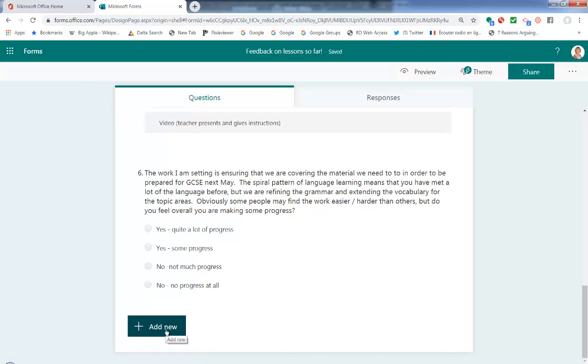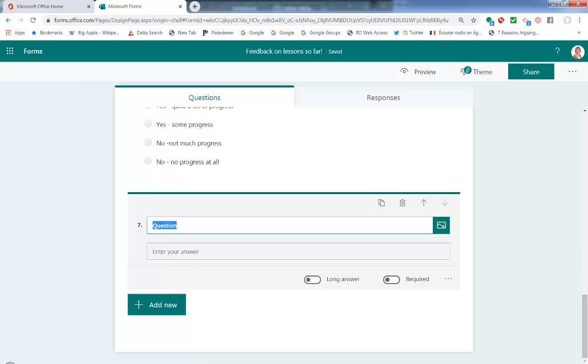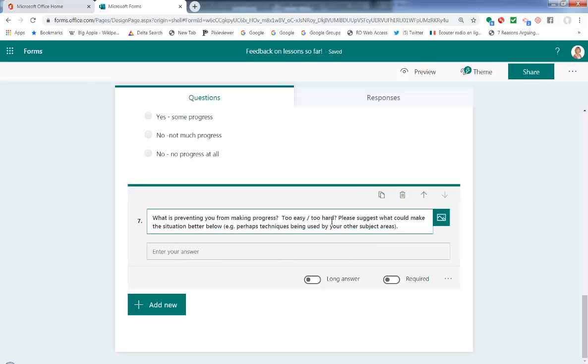So here, I think the next question could be asking people to give you a comment about what it is that could make things better. So this could be, what is preventing you, for example, from making progress? Is it too easy, too hard? Please suggest what could make the situation better below, and perhaps techniques being used by your other subject areas.